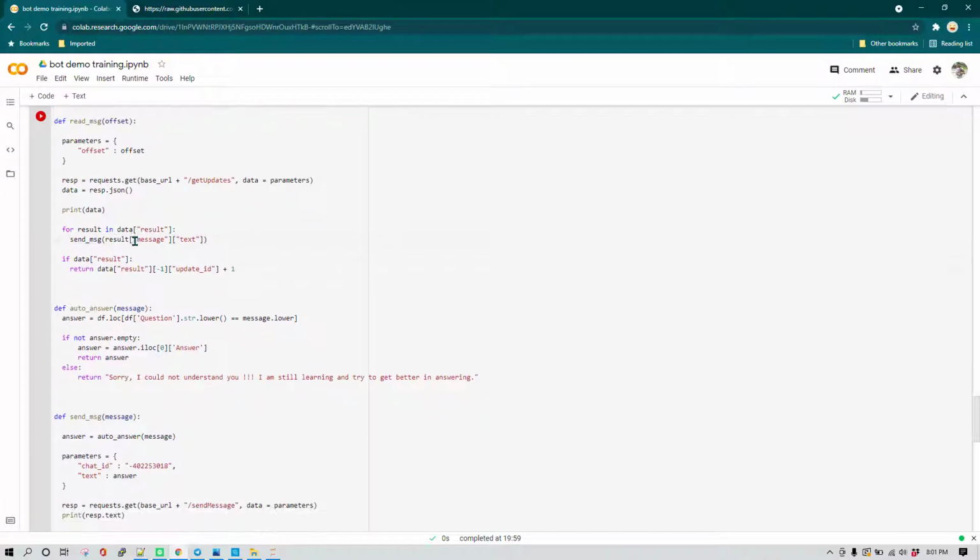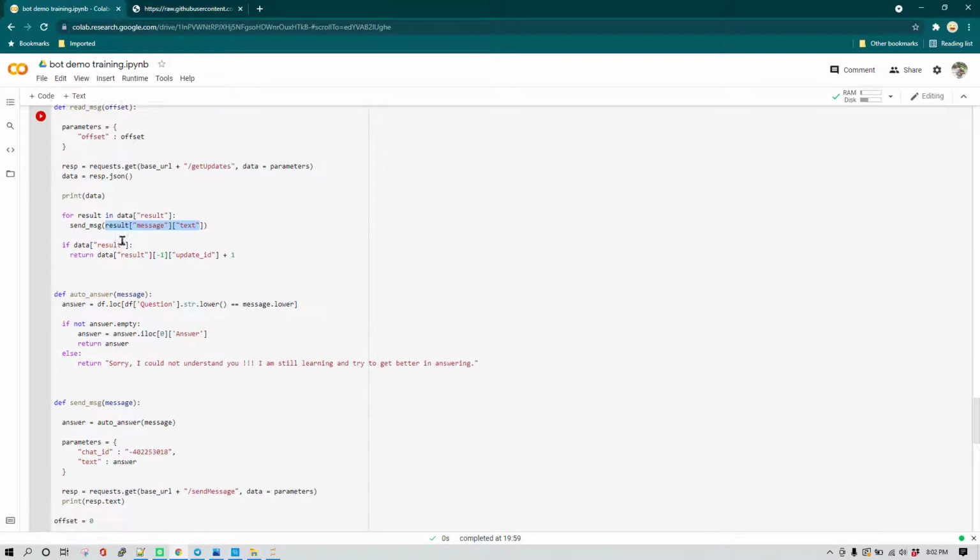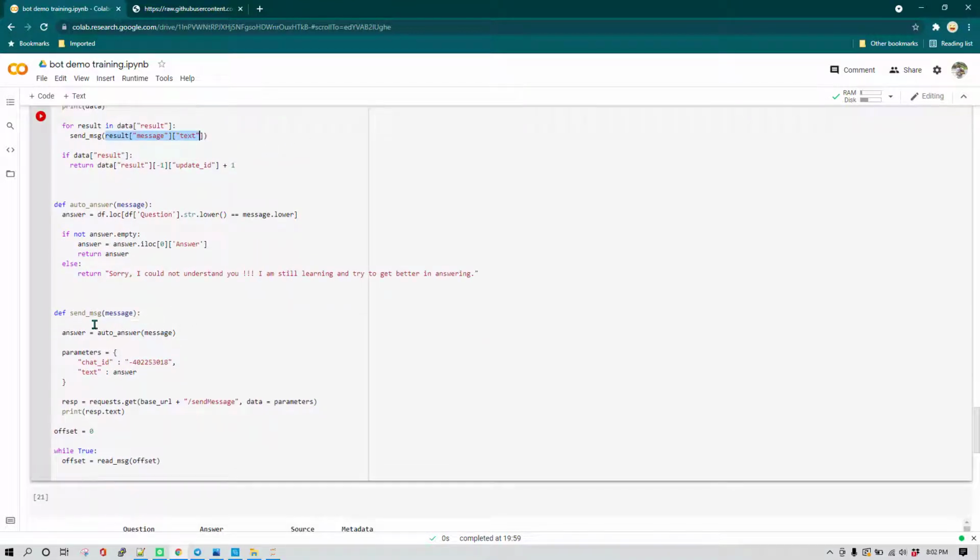Okay, send message function, and we are passing the message which we have received. So now this send message function is actually this function, which receives a message, and then what it does is it calls the auto answer function. Okay, so it goes and finds out if we have any answer available or not, and if the answer is available, in that case it is going to assign that answer to this answer variable which we assign to a key value pair.